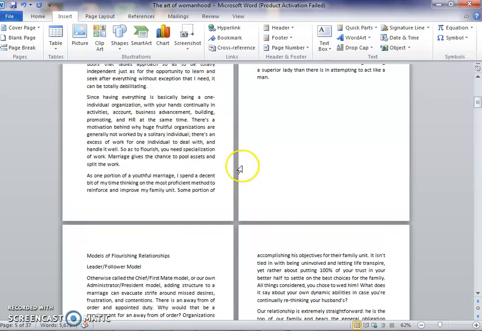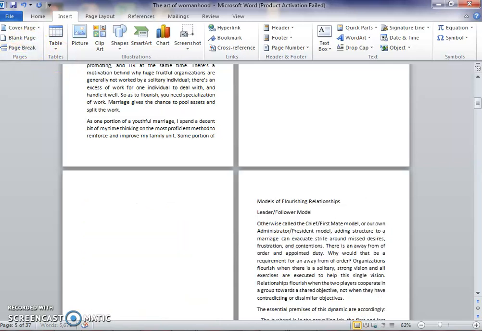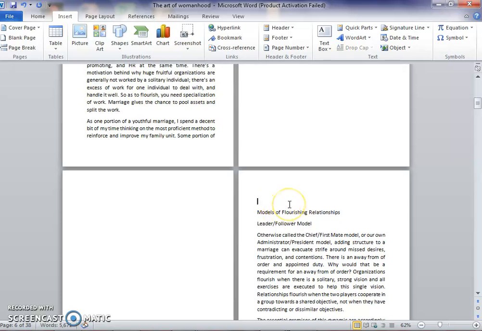As you can see, when we click on page break, this came to a new page. But that page is on the left, and the rule is that every new chapter should start on the right hand side. So I click on page break again. It is here now. Good. I can now say chapter 1.